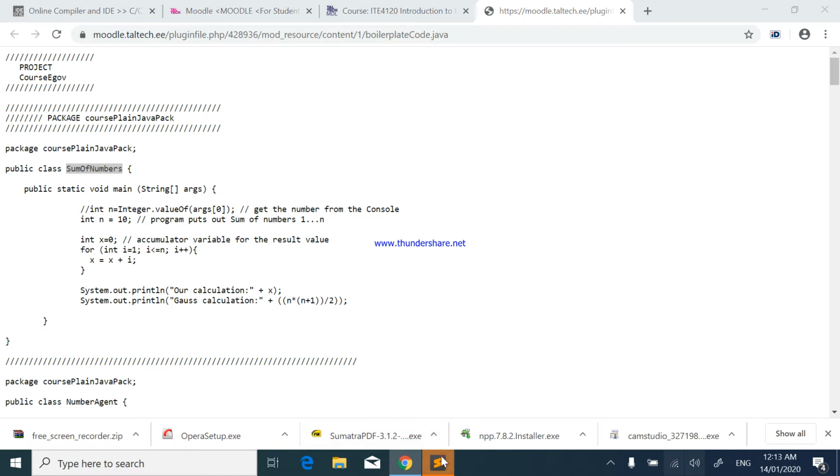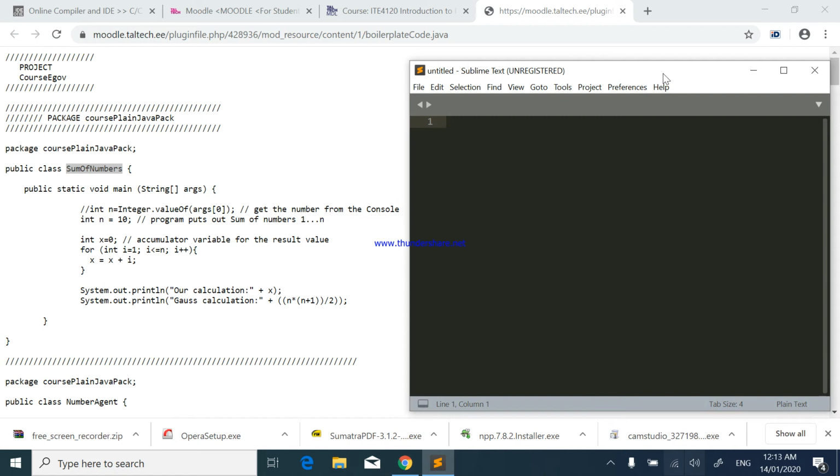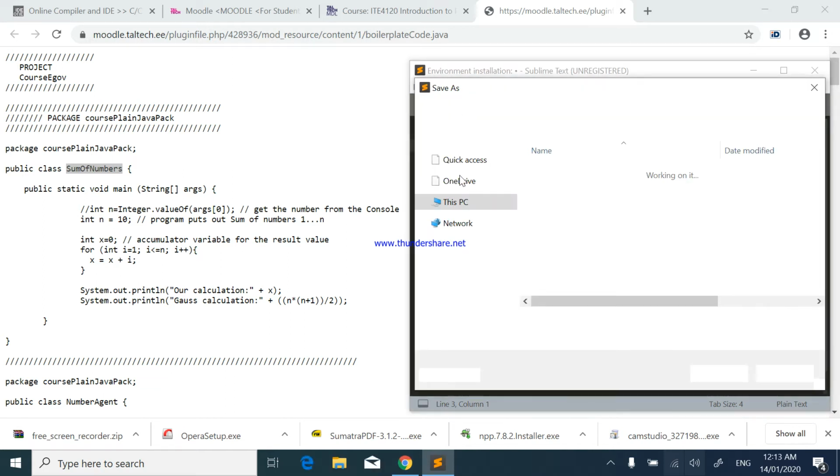So the first thing is that we need to install Java. So, environment installation. What does it mean? I can save this file somewhere. Maybe you can upload it later somewhere else.